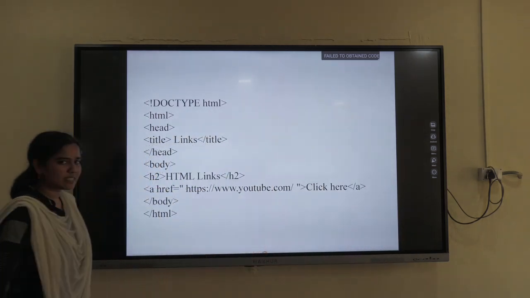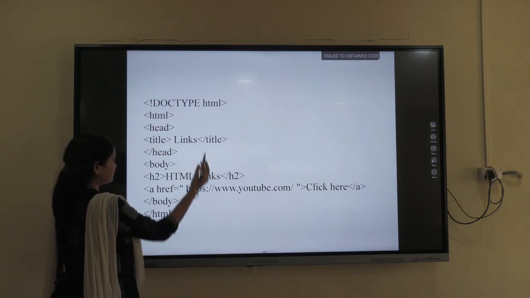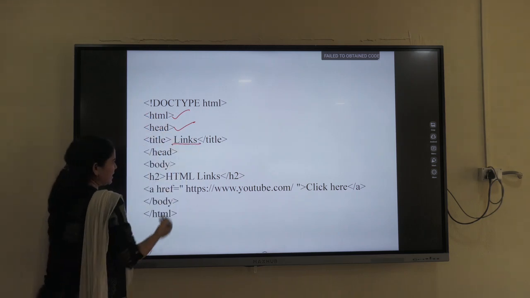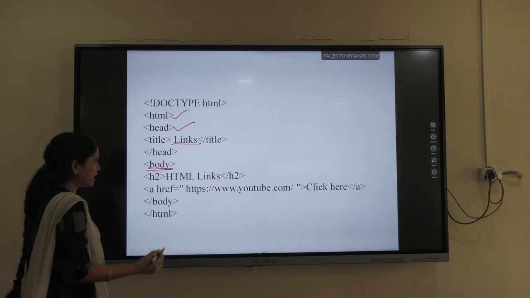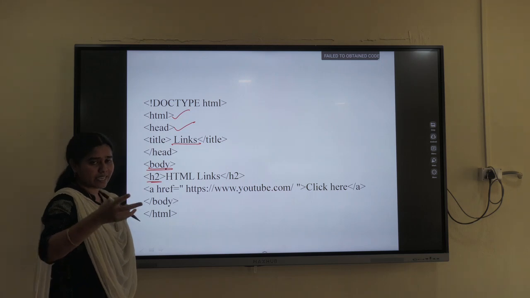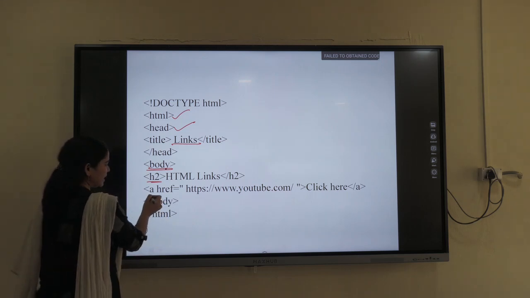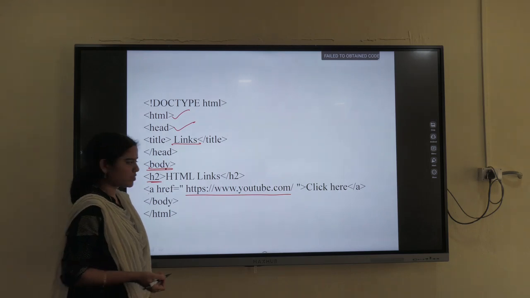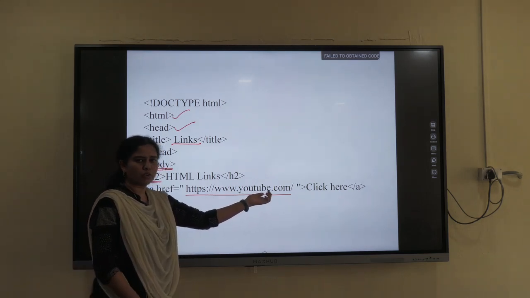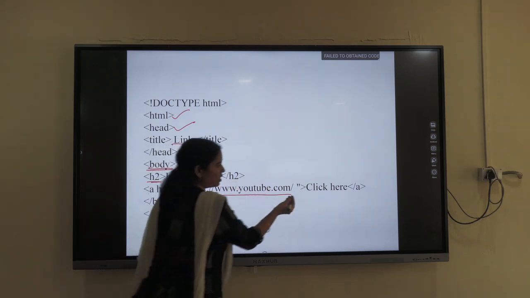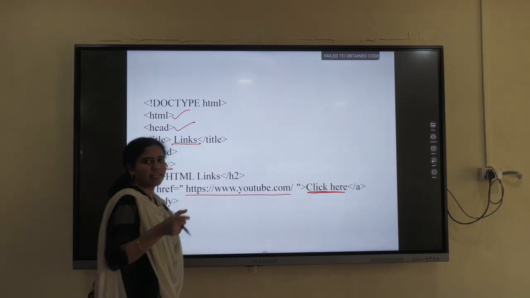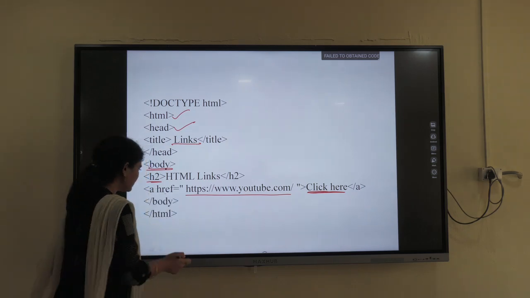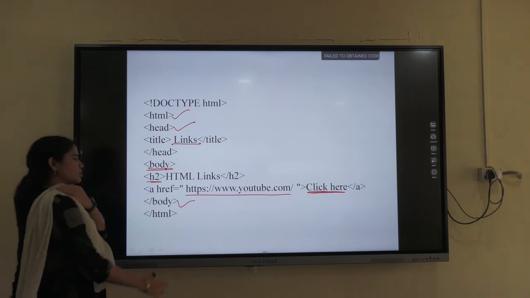Now let us see a few examples of this anchor tag. Now HTML head and title that has to be displayed on the web browser is the link, and then I am trying to open the body tag. Now H2 indicates header tag, second type of header tag, and a href equals to what I'm trying to do. I'm trying to redirect to the web page called www.youtube.com. So when I click on this, click here, then that is going to be redirected to the other page called YouTube. Okay, and finally closing of body tag and closing of HTML.